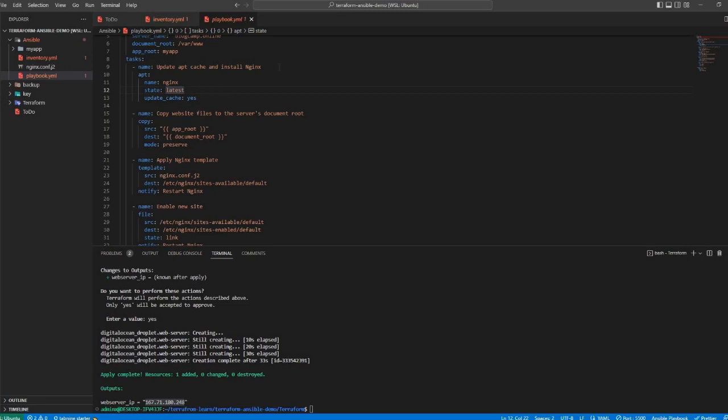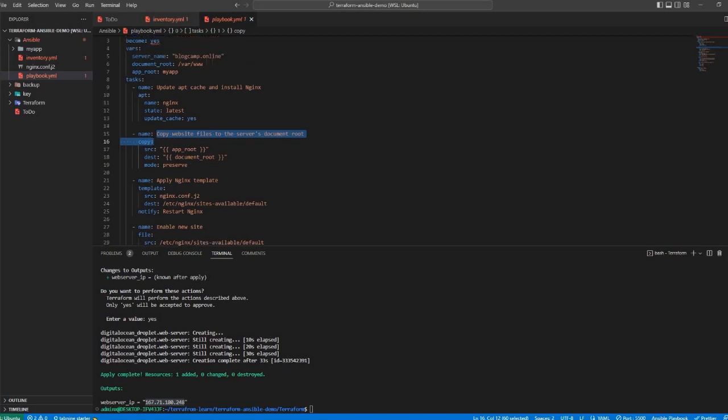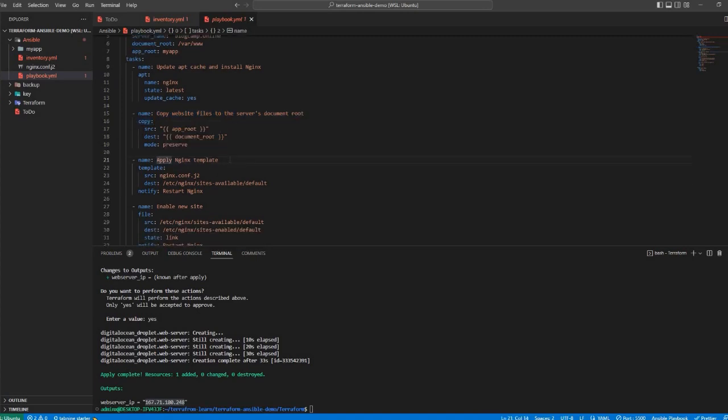The first one is to install Nginx. We use apt because we use Ubuntu. So we install Nginx on that, and then we take the files from my app and copy them to the root, which means to /var/www. After that, we apply the Nginx template, which I showed here.